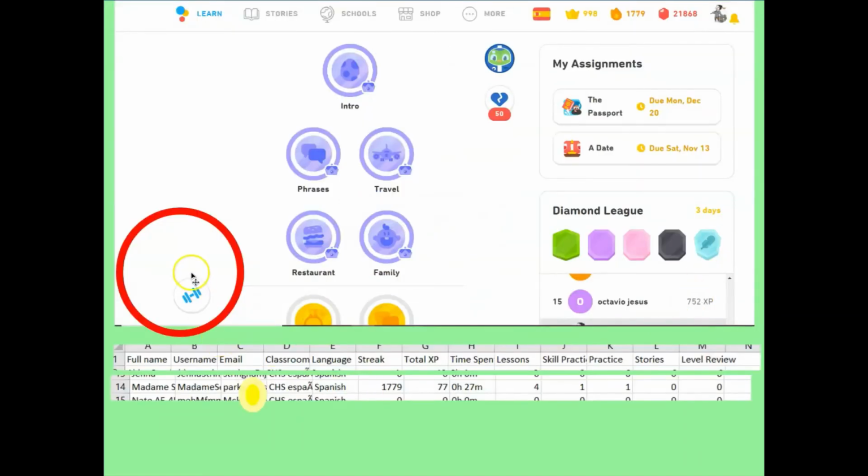So because I wanted to understand the CSV better, I went back to my Spanish class, and I decided I was going to do a practice. Okay, so I did the skill practice, and sure enough, it came up right here. And then I clicked on the barbells, and then suddenly, now I have a 1 in the practice column. And if I had done a story, then obviously there'd be a story here too.